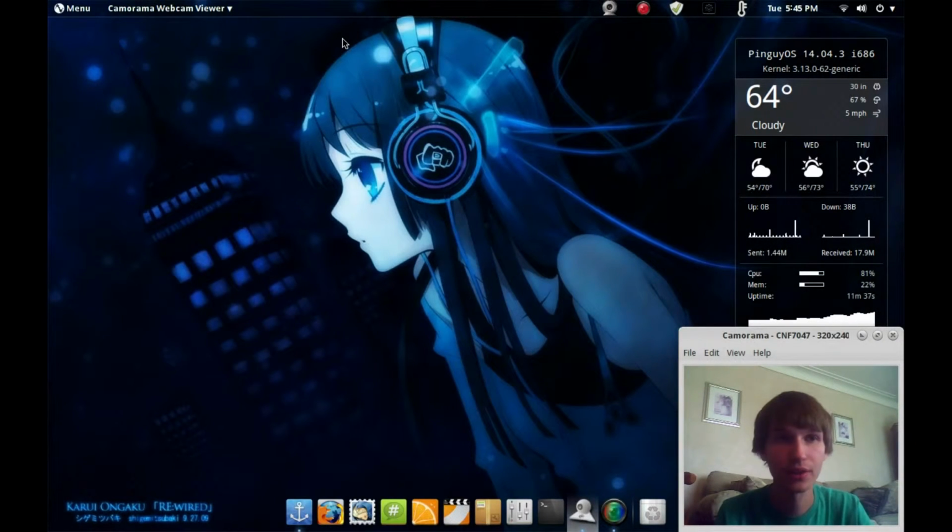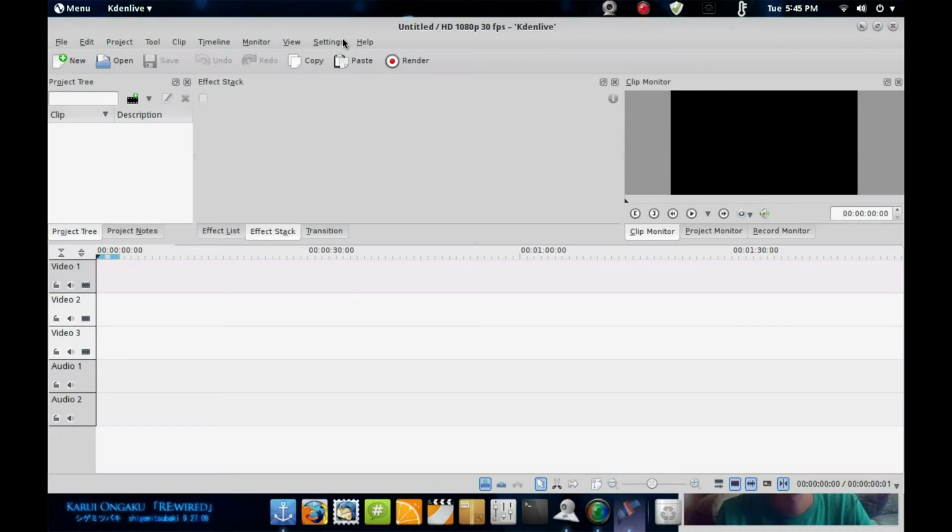So I'll show you a little bit of the video editor as well. This is the video editing program that I'm going to be using. It's called Kdenlive. It's only available for Linux, OpenBSD, I think. Don't quote me on that, I'm not sure, and Mac. So it's not available on Windows, but it supports 3 video tracks, 2 audio tracks, which is enough for me. That's all I really need. You have a lot of different rendering settings.